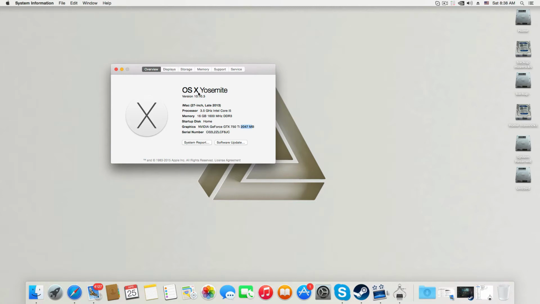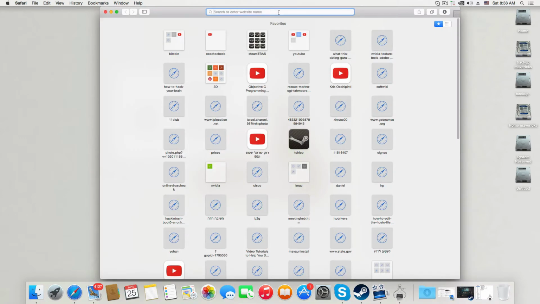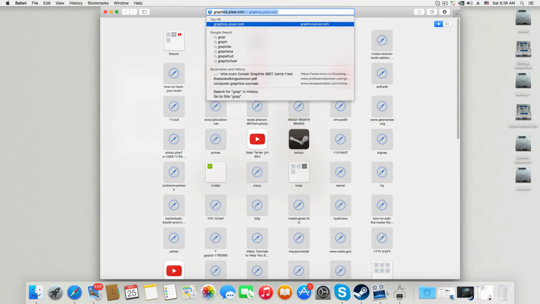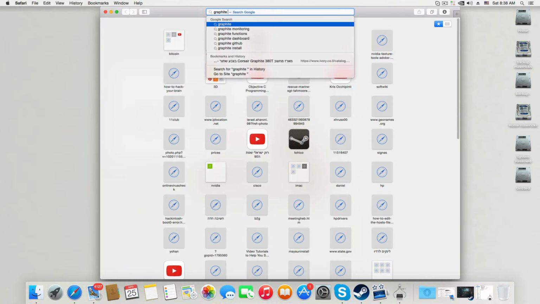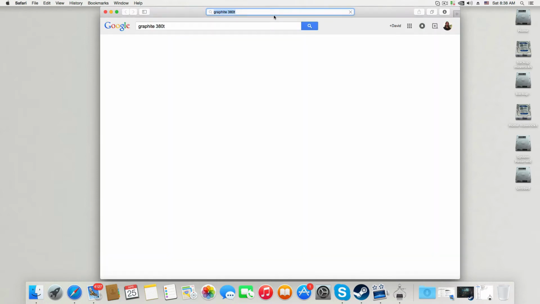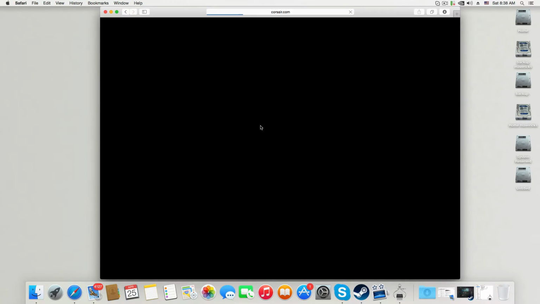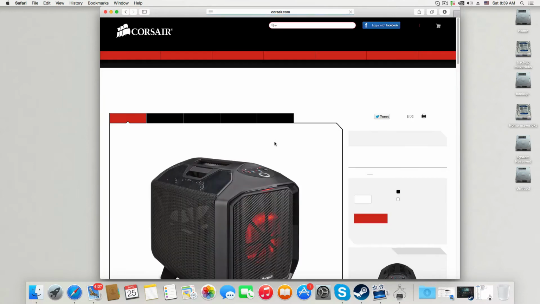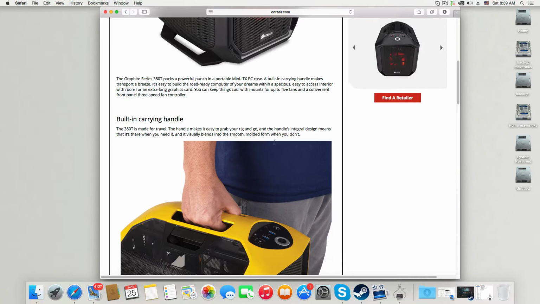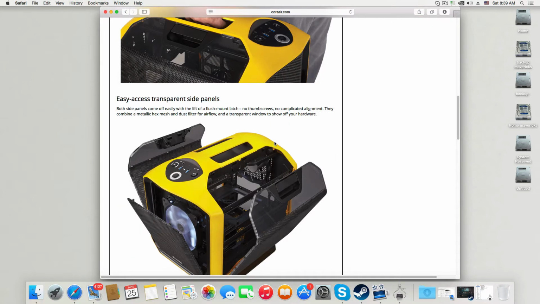Probably some of you watched the pictures that I posted, so you've seen the case. It's a mini ITX kind of case. I'm going to show you some features and talk a little bit about it because it's really important. Some of you who have seen this case probably also wanted to know a little bit more about it. So this is the case.